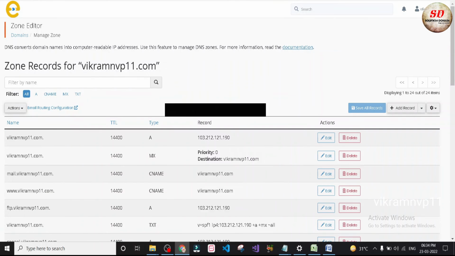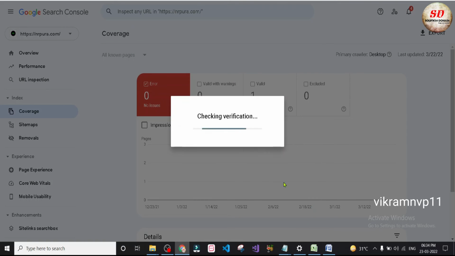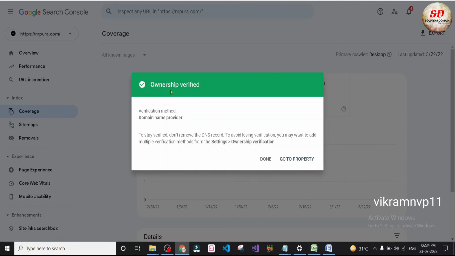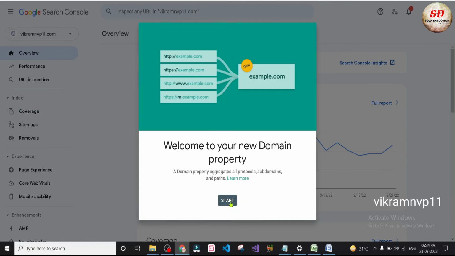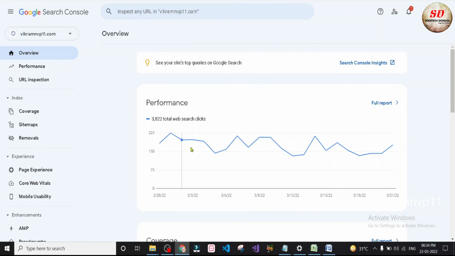Coming back to Google Search Console, click on the Verify button. It will check for the verification. Boom, here you can see my ownership is verified for the domain name provided. And this is how we verify domain ownership via DNS record in Google Search Console.